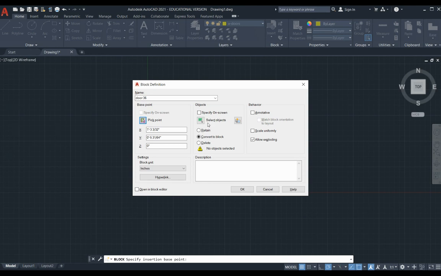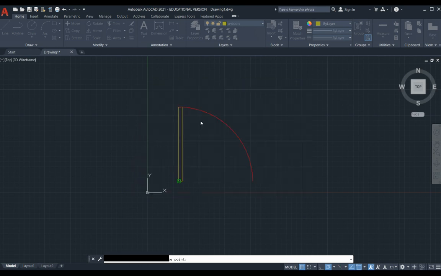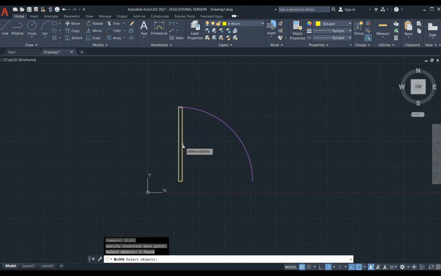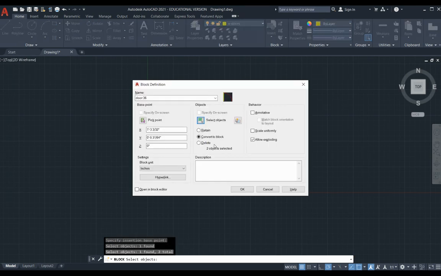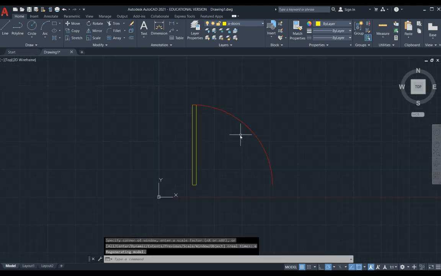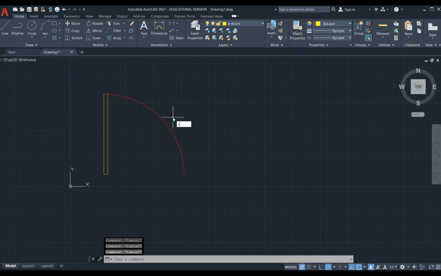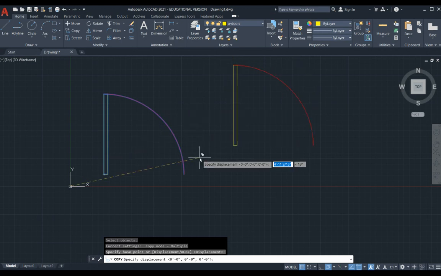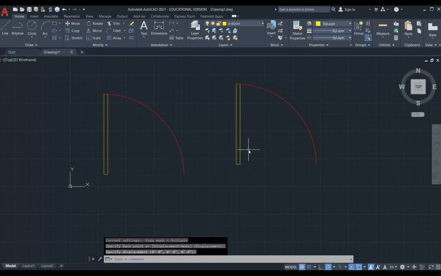I have to specify what objects I want to be part of the block. So I want this and this. Okay, and I hit the space bar. All right, and I don't need to deal with any of this stuff. So, okay. So now you can see this is all one item. Before I could select the arc or I could select the rectangle, but now when I do it, I select all of them. And to show you what I mean, I'm going to copy this a bunch of times.